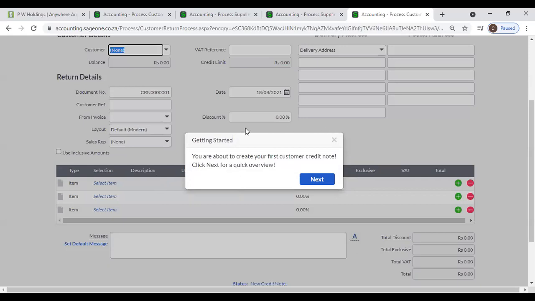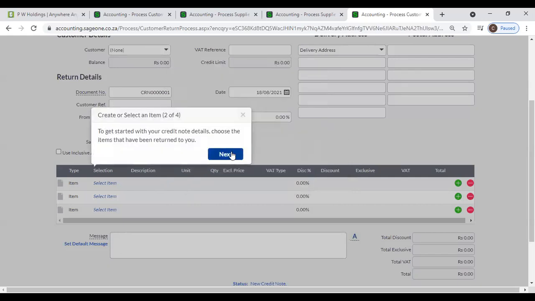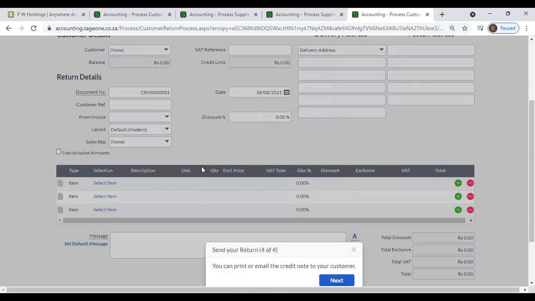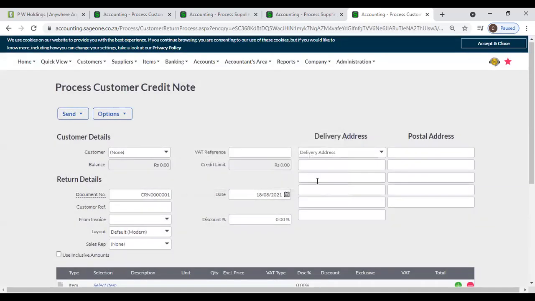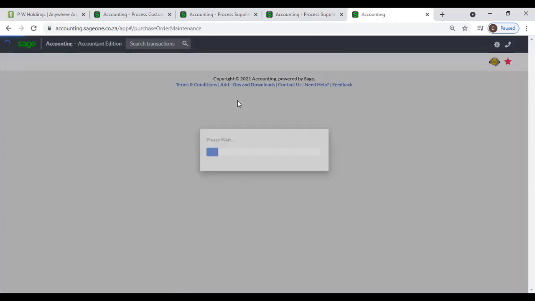When you're entering any transaction for the first time, this message will display how to do the transaction. It will display the steps. You can continue by clicking this next button. Okay. You can enter supplier transactions from the supplier module, transactions, and you can select the supplier transaction.